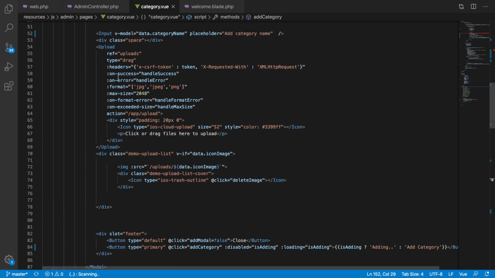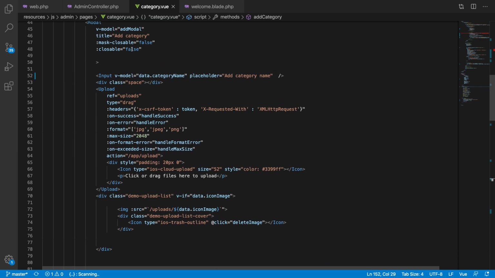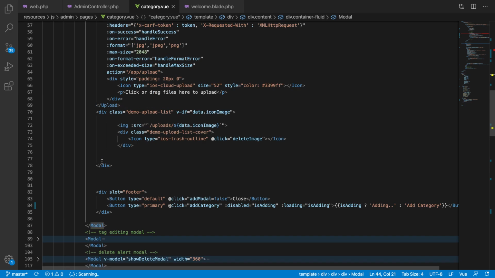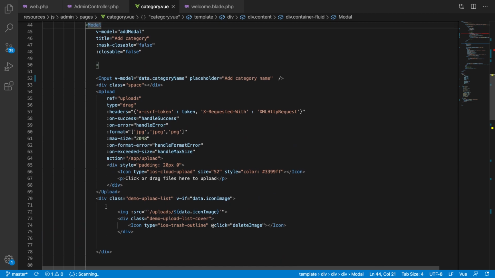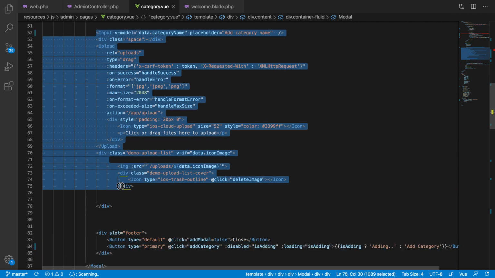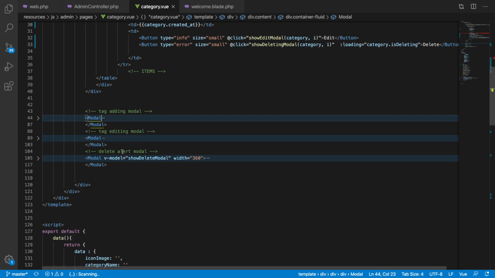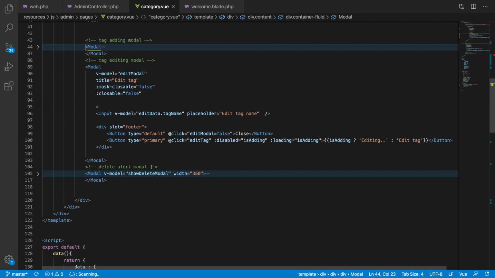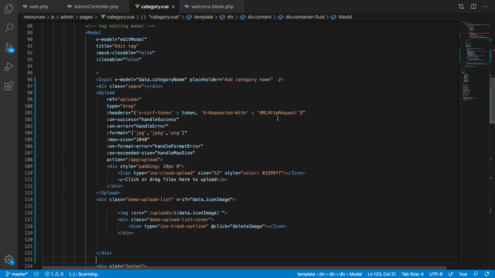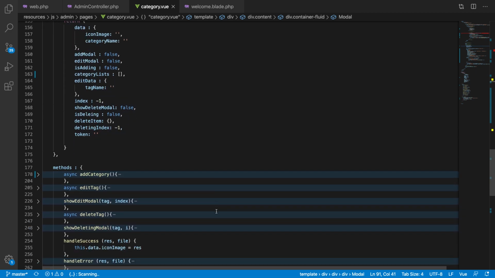Let's copy this whole part. This is the add model, and we will simply close that, and we will open the edit tag, edit model, and for the edit model we will simply replace that. Perfect. So instead of edit tag, it should say edit category, category name. So that's perfect. Everything is perfect here, and the deleting option works as well.